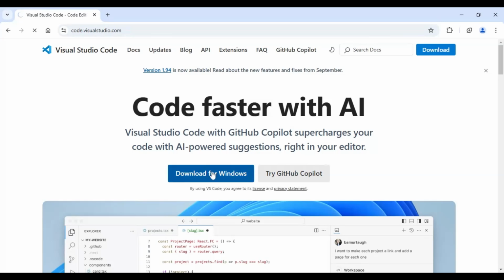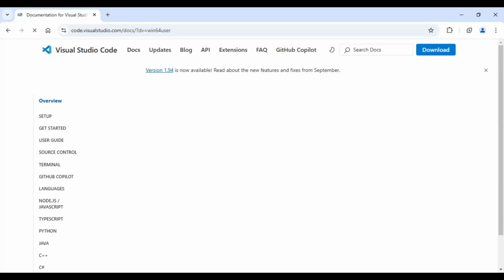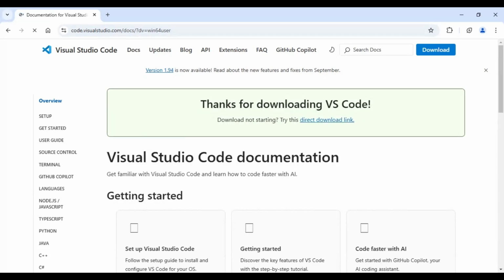Choose the installer for your operating system and download the installer. For Windows, select either the user installer or system installer based on your requirements. The user installer is recommended for a single-user setup, while the system installer is for system-wide installation.